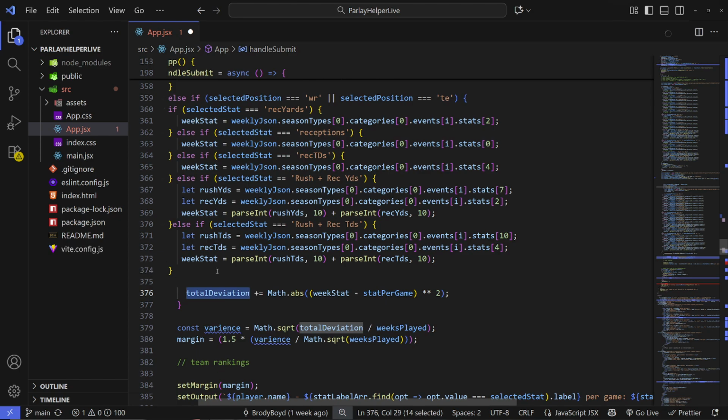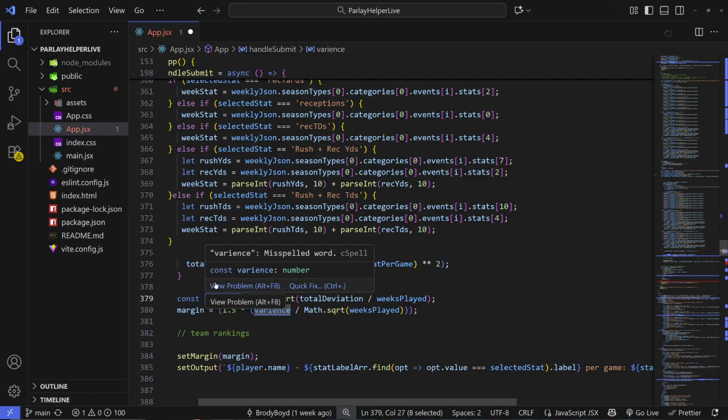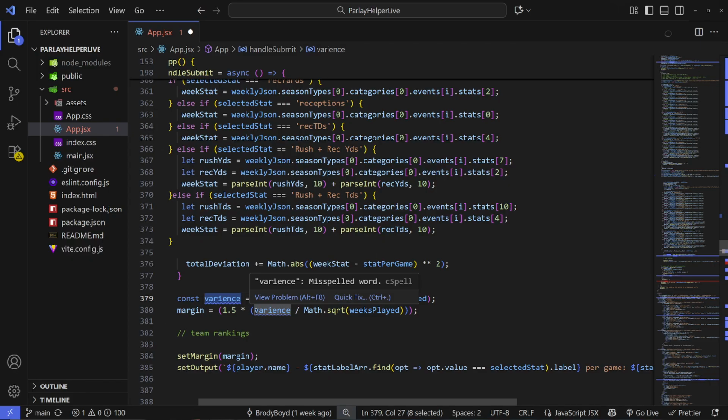And once it finishes this, it goes through all the weeks they've played. It gets put into here, which is square rooted: their total deviation divided by weeks played. Square root that to get variance. Again, it's just math. This was confusing. And then it takes the variance divided by the square root of weeks played times, this is the confidence interval.